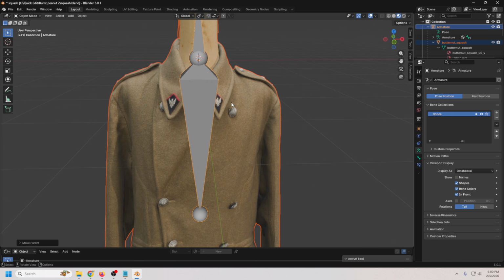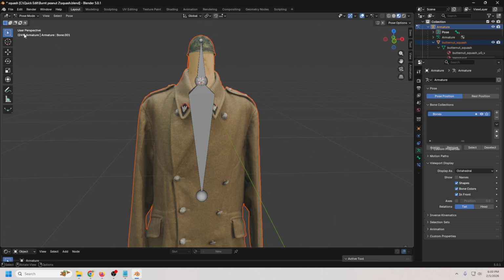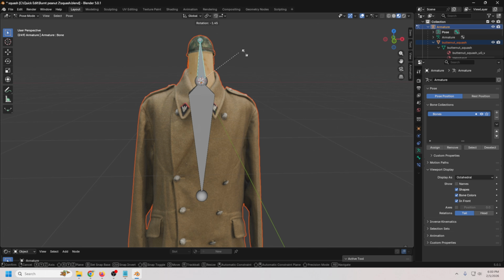And so now all we have to do is go into pose mode, and we could select our little hat here and click R, and it'll move. Now you'll notice, and you might have this problem, you'll notice that not everything paired properly, or it's not weighted properly.